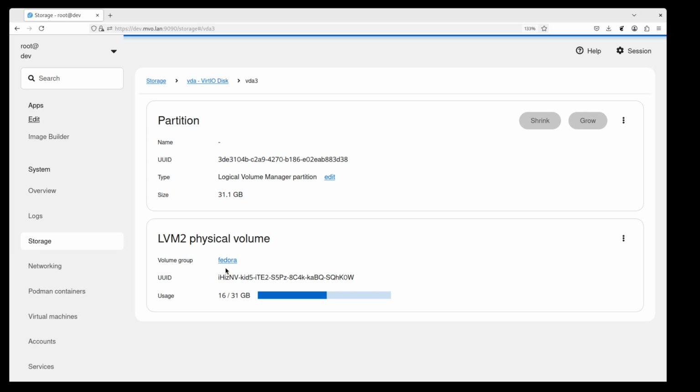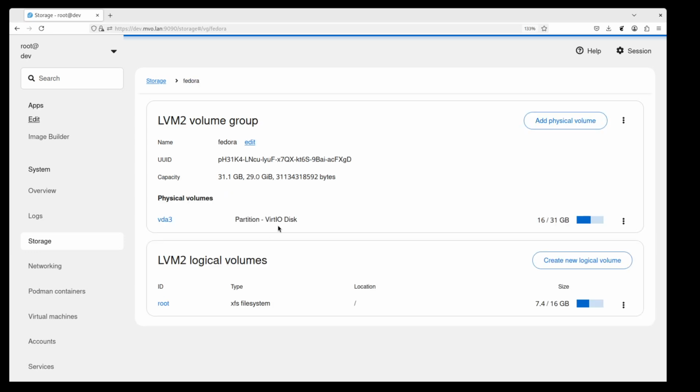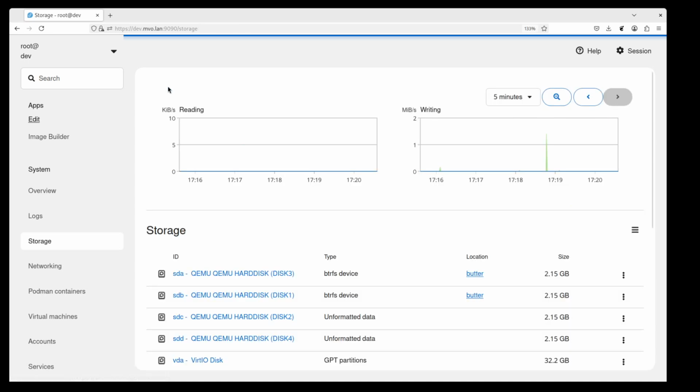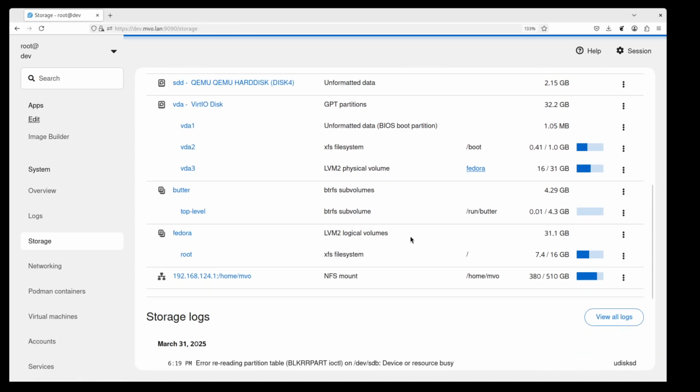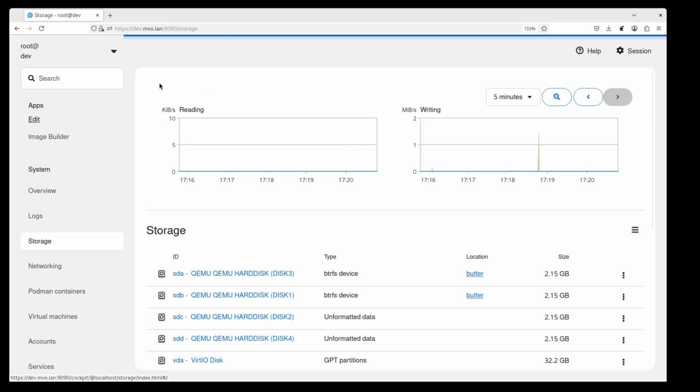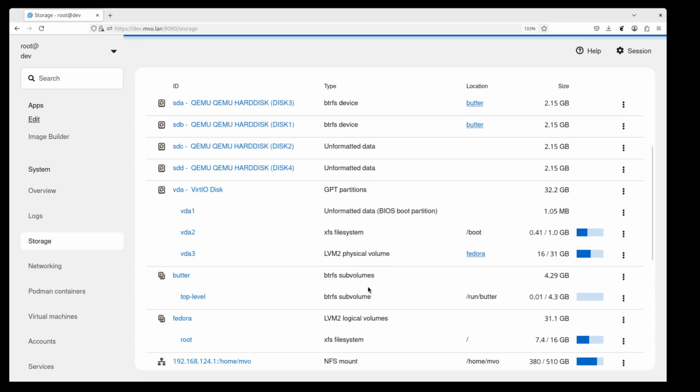Previously, you would have to navigate to this physical volume. Then you figure out the volume group is Fedora. So we can click here and then you're in the volume group. And then you go to the root logical volume, for example. But now I think it's quite obvious. We should have done that a long time ago. You can just click here, and then you go from the overview directly to the volume group that this block device is a physical volume of.